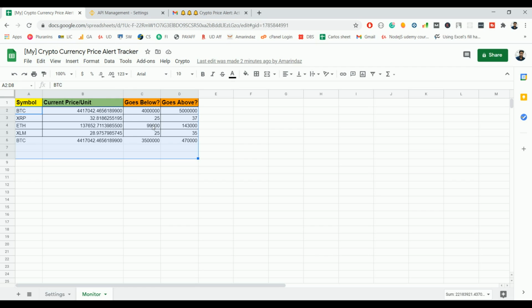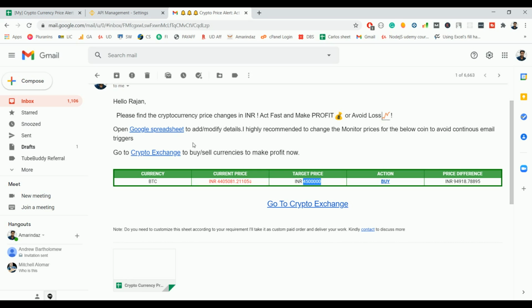So let me show you a sample email alert that you will get when the cryptocurrency prices match with your below or above condition. So this is one email I got because previously I set a condition to get the email notification if the Bitcoin price goes below 45 lakhs. So the current price at the time was 44 lakhs. So that's why I got an email. And to avoid getting continuous emails, you can click on this Google spreadsheet, or you can click on this and make changes to these prices so that you don't get a duplicate email notification alert.